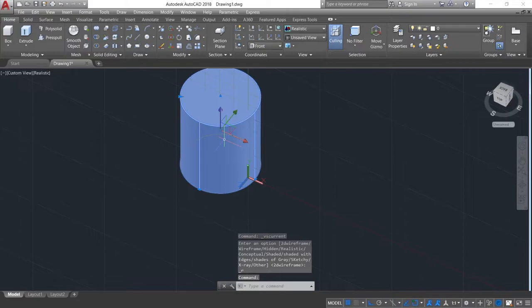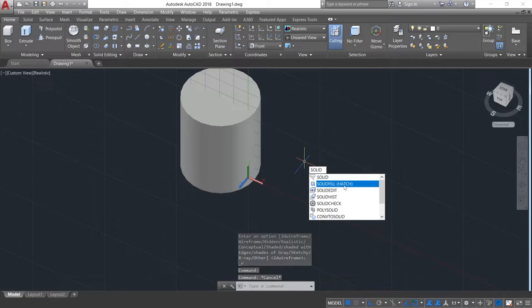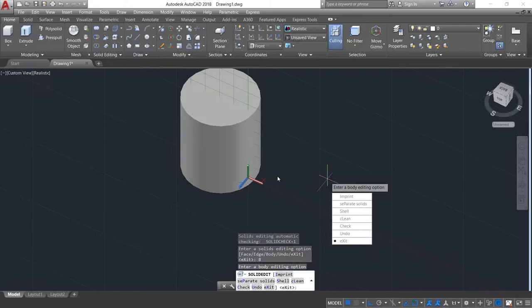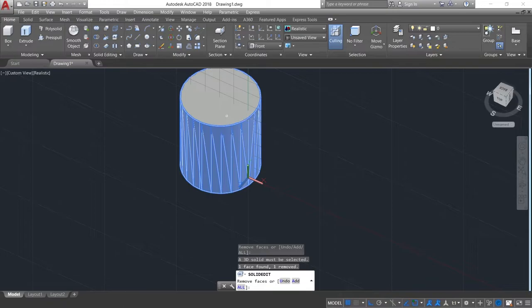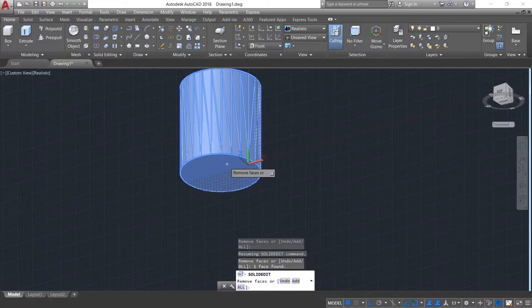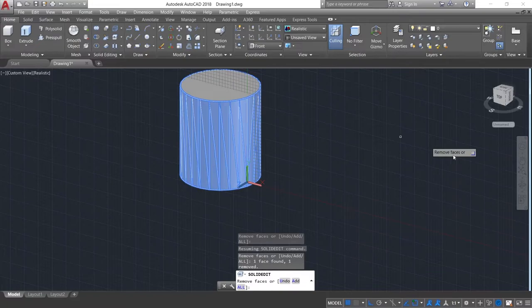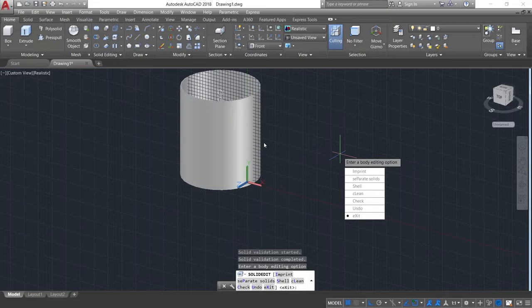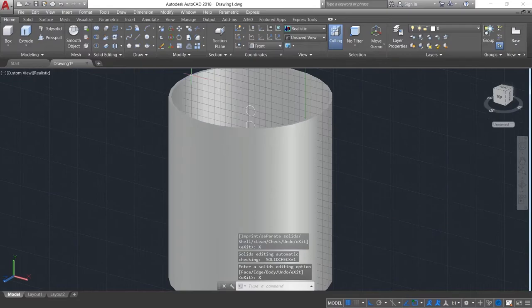Now type the command solid edit. Click on the body. Click on the shell, select the body. Now click on the top face and click on the bottom face. Press enter, providing the offset distance of 1 mm. Now exit, again pressing exit. Here you can see our cylinder is created.